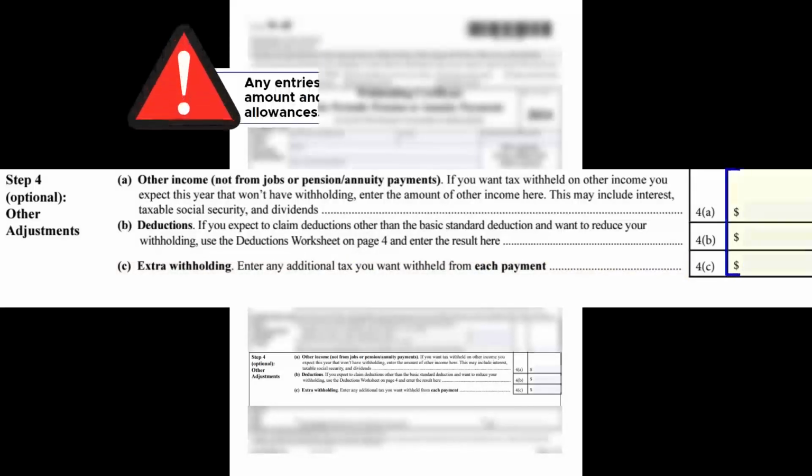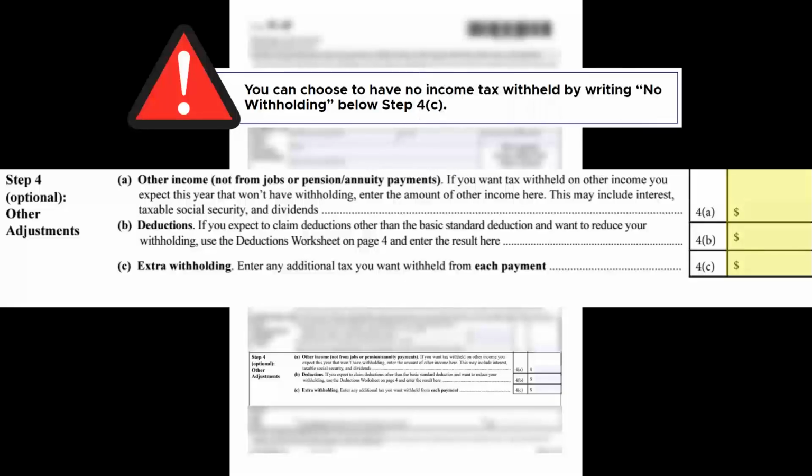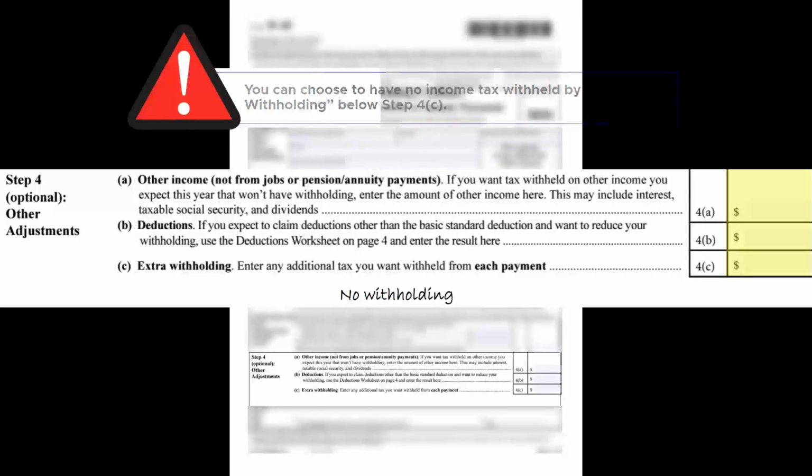Please note, any entries made in these fields must be an actual dollar amount and should not be confused with entering number of allowances. You can choose not to have federal income tax withheld from your payments by writing no withholding just below Step 4C.